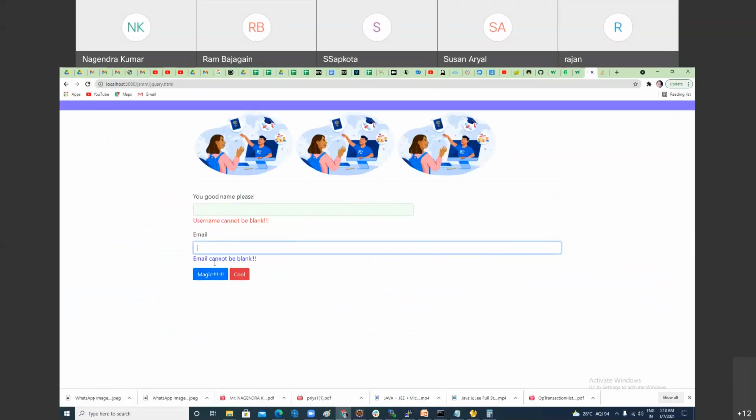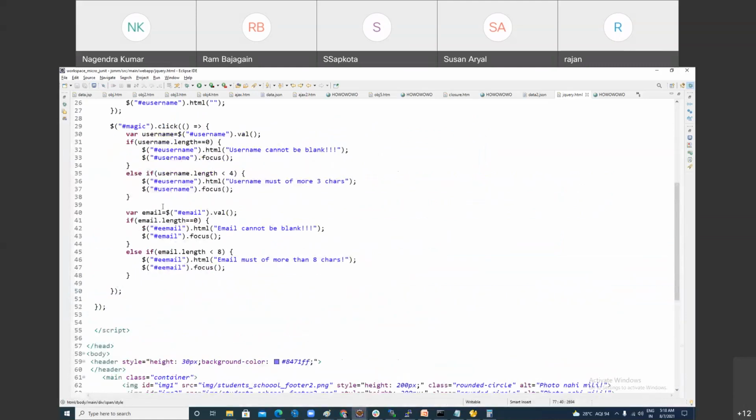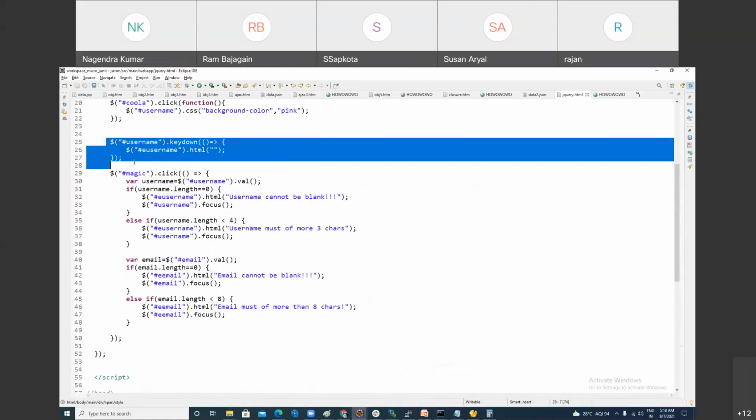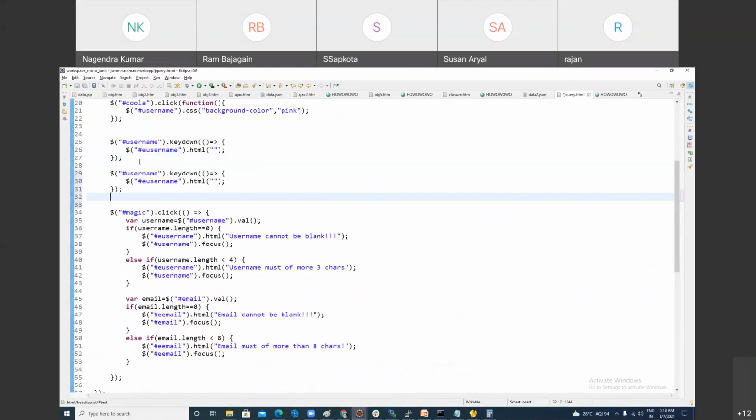Username can't be blank, email can't be blank. Make sense? When you are typing, the error is not gone because you do not have this method. So when somebody is typing in the email ID, then you can use this. I hope I'm making myself clear in jQuery.